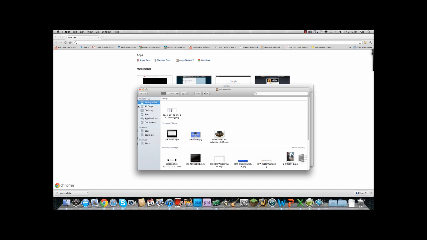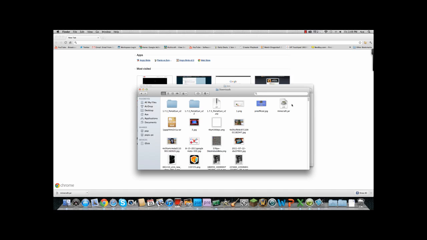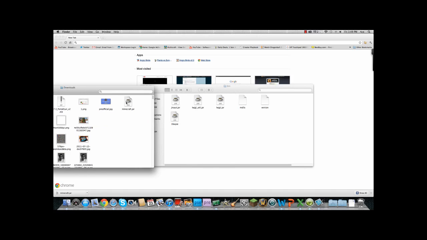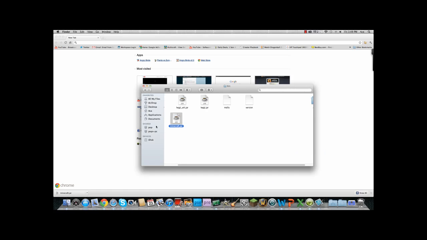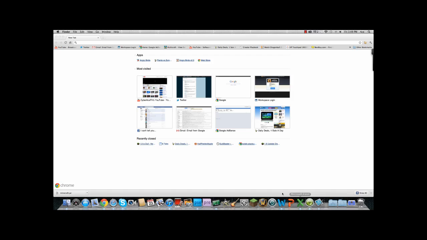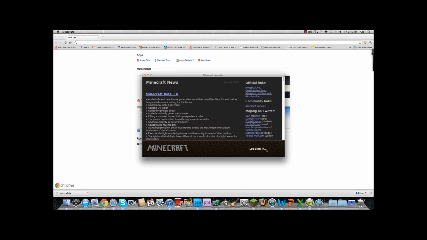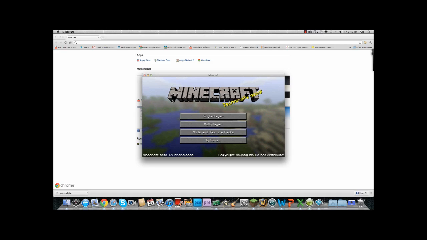So I'm going to click New Finder window, go to my Downloads right here, and you can see the minecraft.jar file is right here. I'm just going to simply drag that .jar file right into here, and then we will launch up Minecraft. You can just close all this out, put it in, and we'll launch up Minecraft right here. It will launch, log in, and here you go.